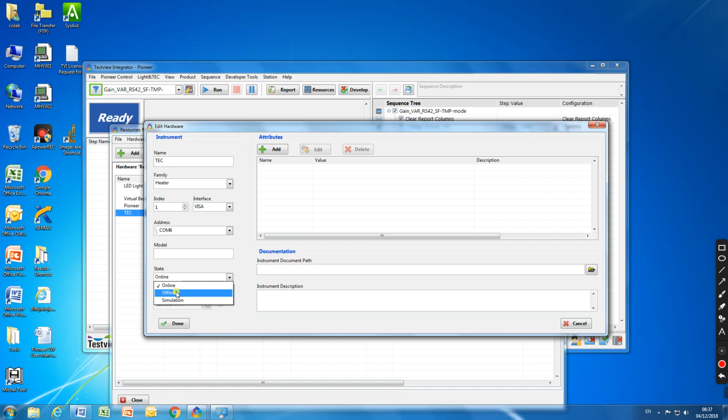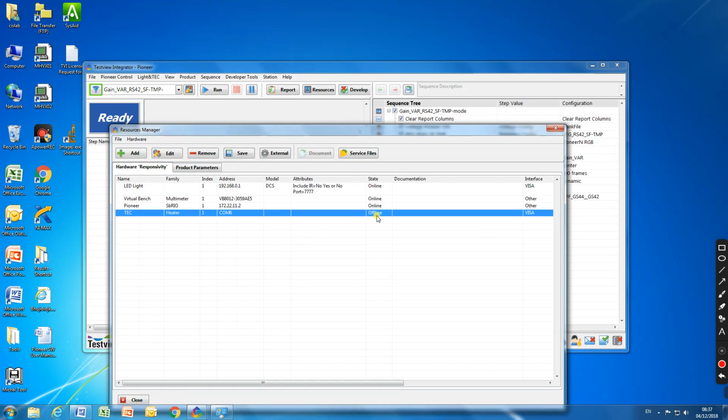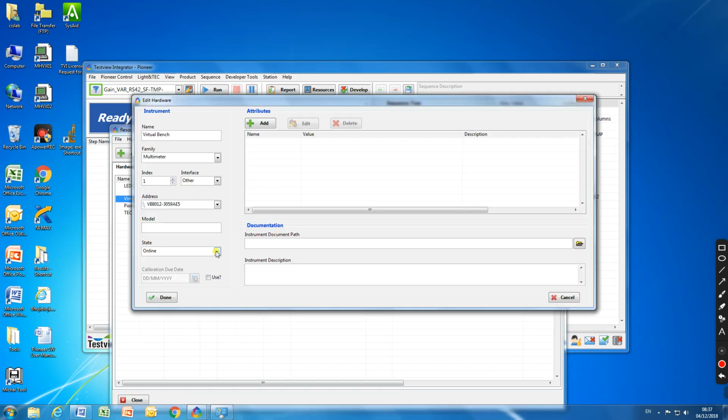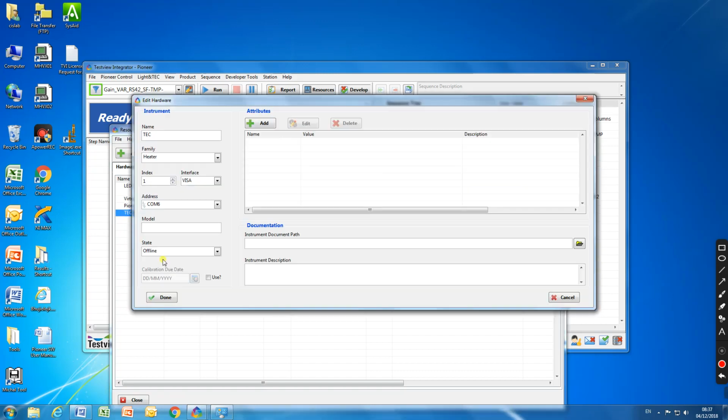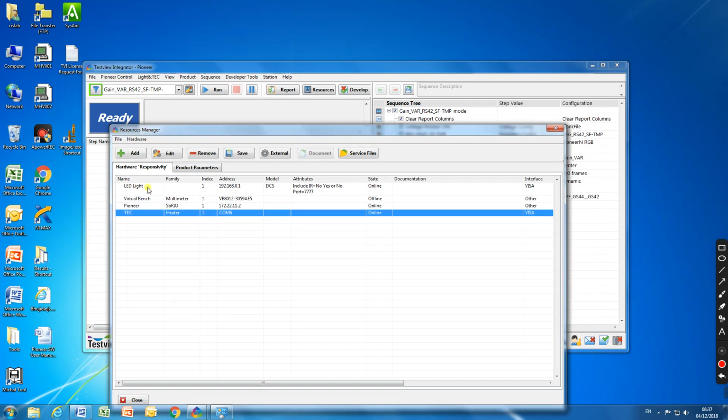You can set it offline. If you don't have a tech, click on done. You can see that this is offline. Virtual bench, you can also define it as offline. Done. Then you need to save and exit. In our case, the tech is online. In the light source, you can see the IP address. The Pioneer, you can see the IP address here.